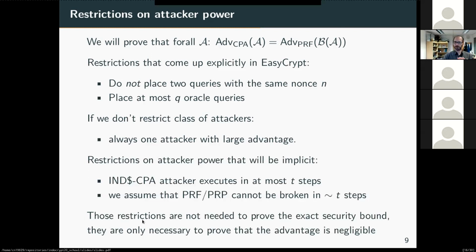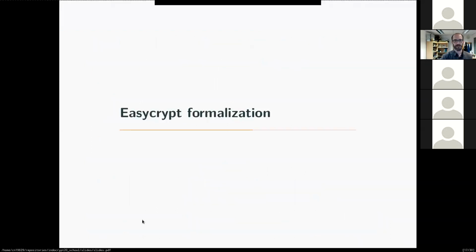Again, we don't need those assumptions to prove the bit of the proof that we do in EasyCrypt, but you will need them if you want to conclude with a security claim that is asymptotic or holds for a particular class of adversaries that are bounded in complexity. Some of those restrictions will appear explicitly in EasyCrypt, and we will need to manage them properly.